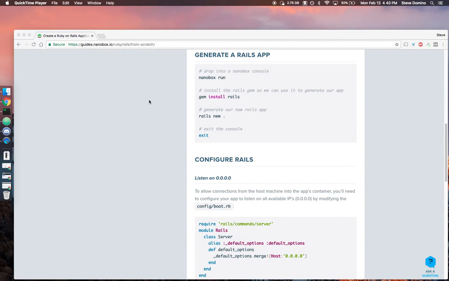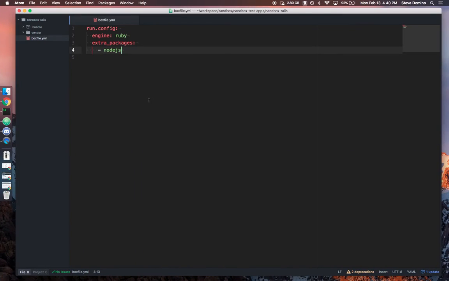In this tutorial, I wanted to show you how quickly and easily you can get a new Ruby on Rails application up and running with Nanobox. Now, for the sake of time, I've already created an empty project directory and added a box file into the directory at the root. And so the box file is the configuration file that Nanobox uses when building the environment.